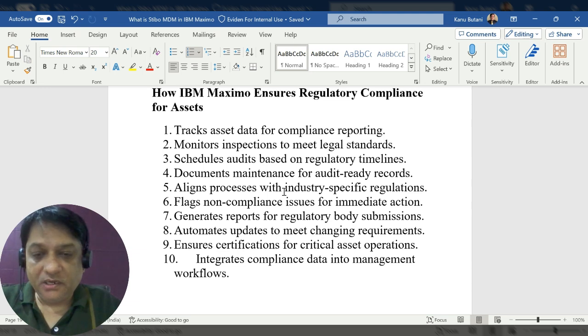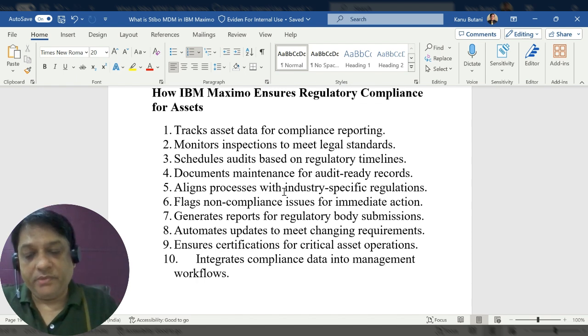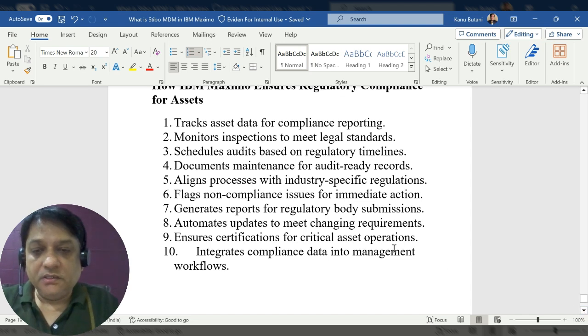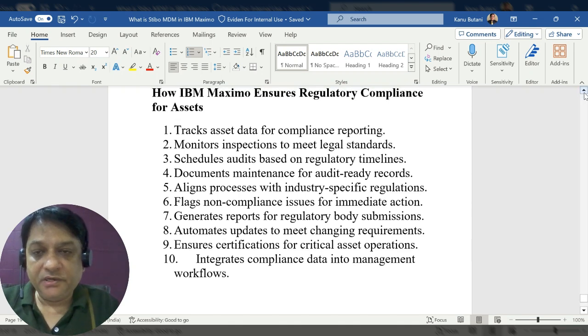It automates the updates to meet changing requirements, ensuring certifications for critical asset operations, and integrating the compliance data into management workflows. So, these all really help us to ensure that the regulatory compliance for all the assets is being managed properly in IBM Maximo. Thank you very much.